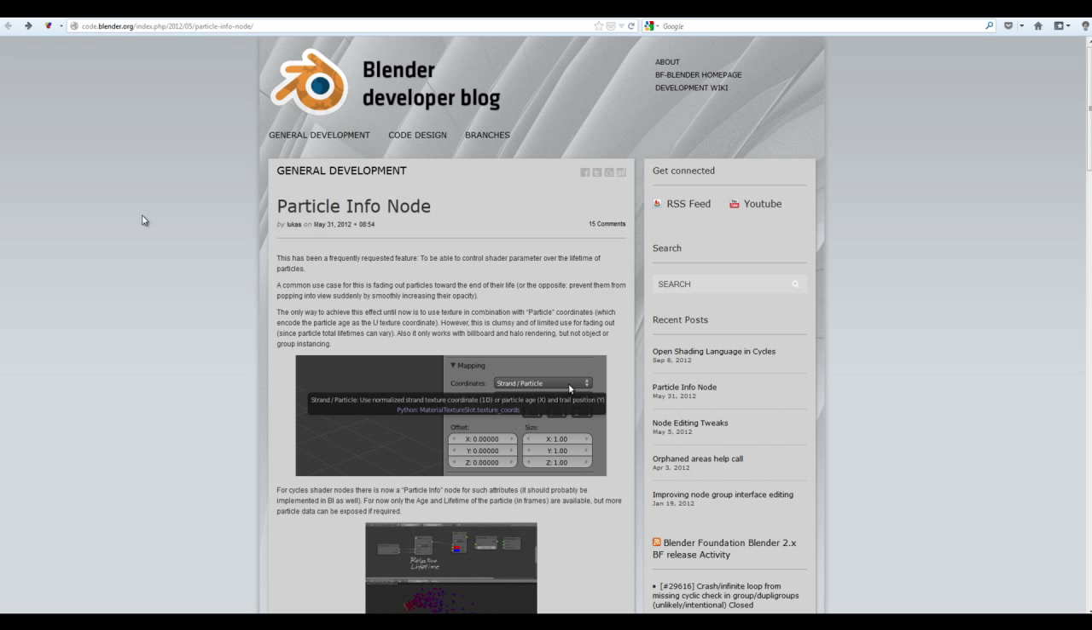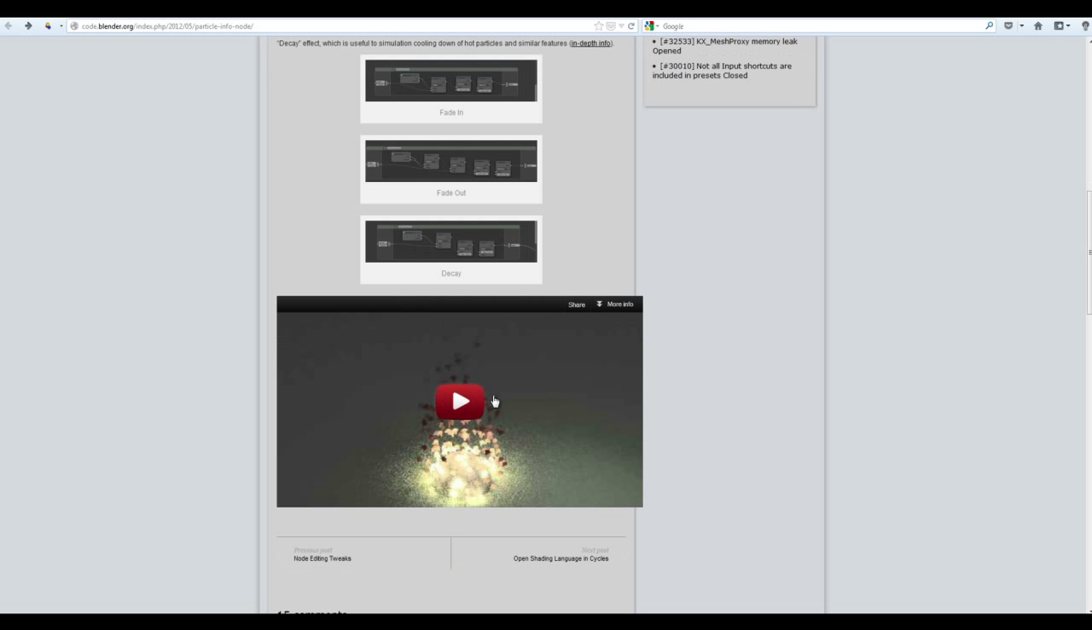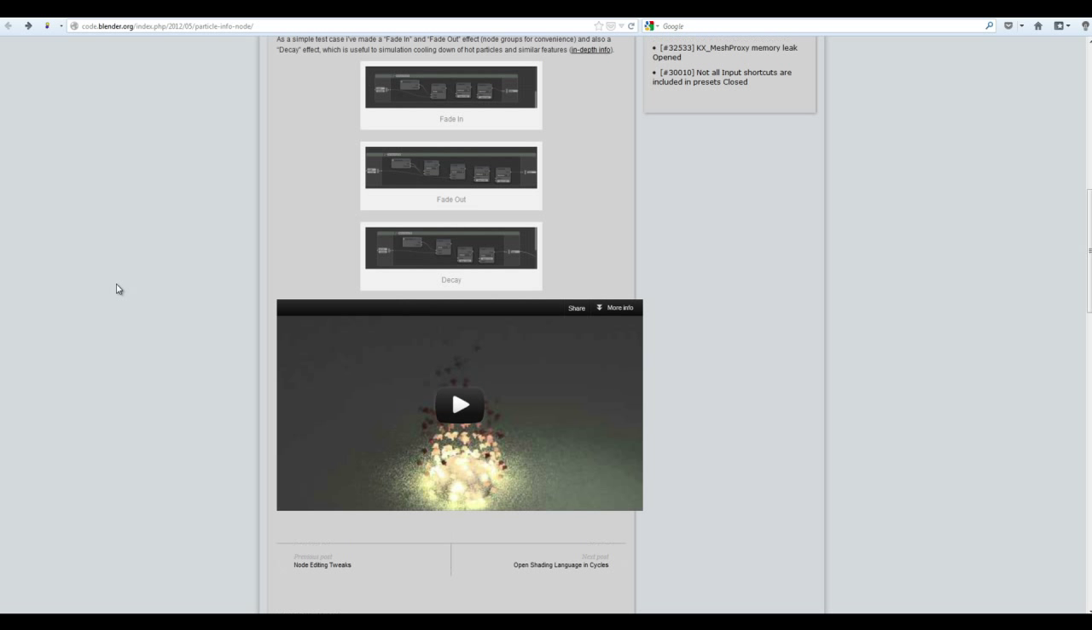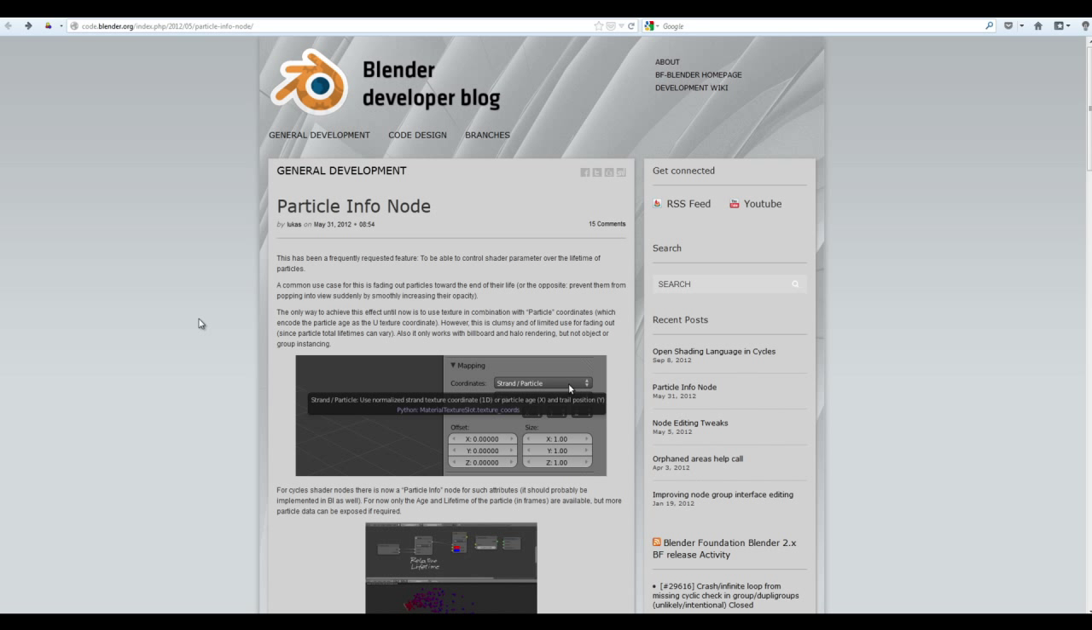Before actually working with the particle info node, you may want to go to code.blender.org and search for the particle info node, where Lukas, the developer, has put some interesting tests and node setups. You can see this video has done some pretty cool stuff. So let's actually work with the particle info node now.